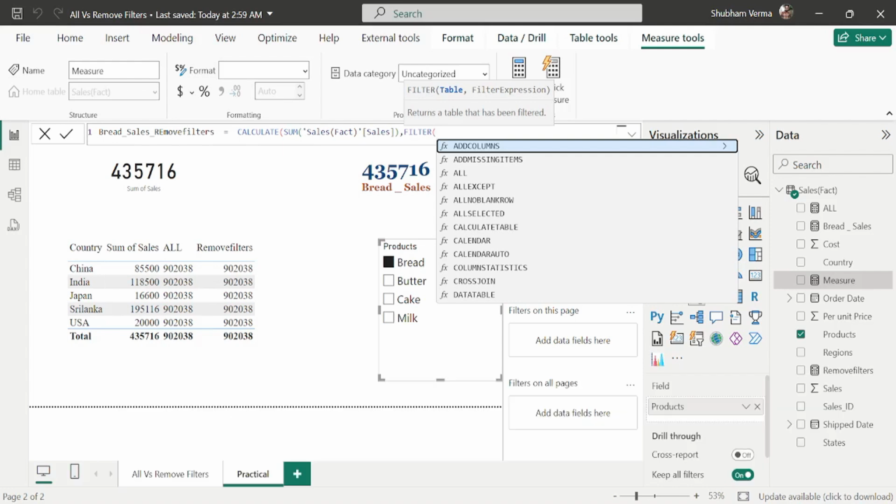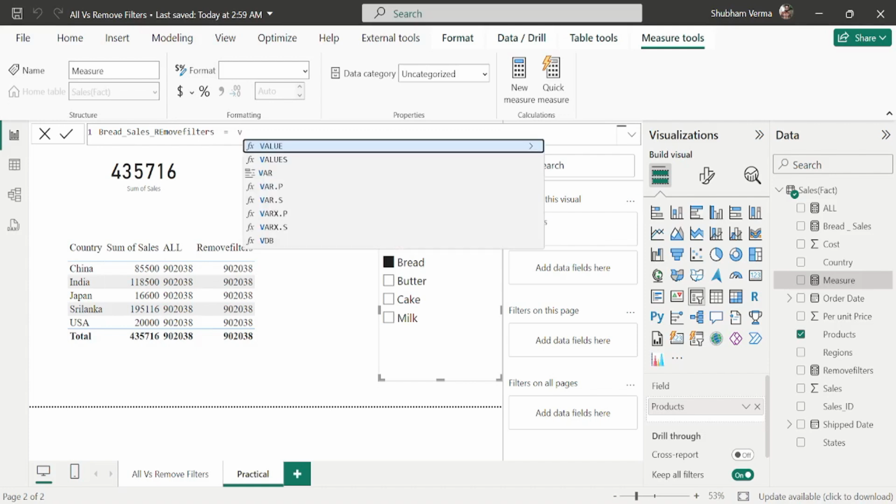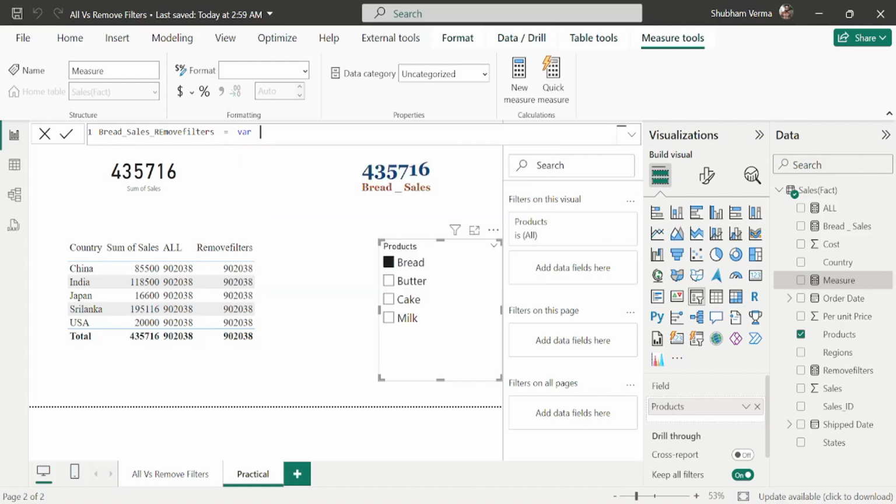And now guys, what we will do, let's create some variables, and under the variables, guys, I will use both the functions, ALL and REMOVEFILTERS. And now guys, we will check what error it will give if we use the REMOVEFILTERS function as a table parameter. So let's quickly create a variable. So let me remove this. And now guys, let's create a variable. So I will simply write VAR, and my variable name would be, let's say, all underscore products.